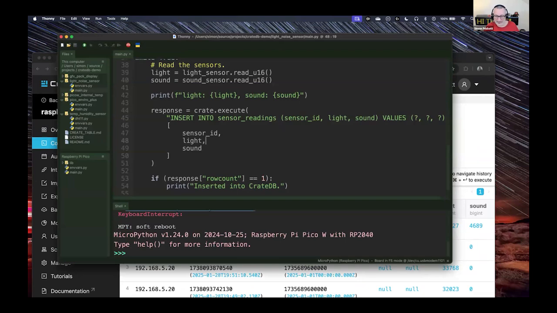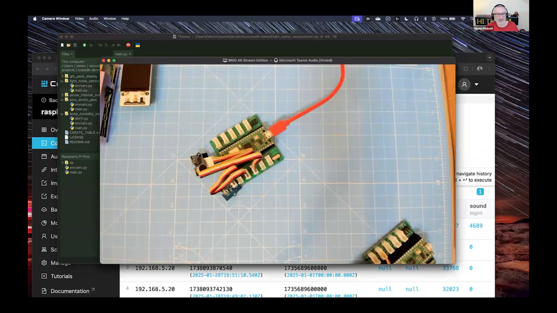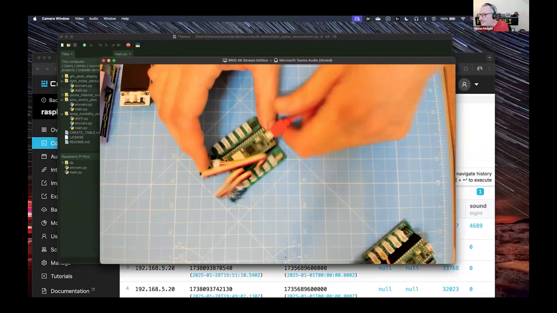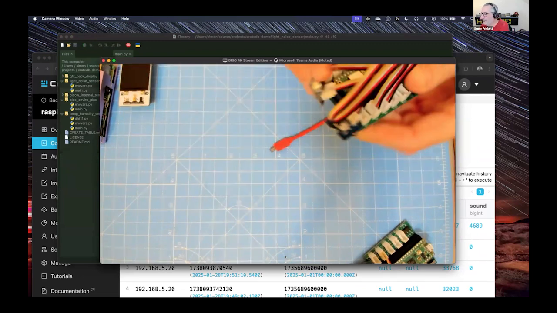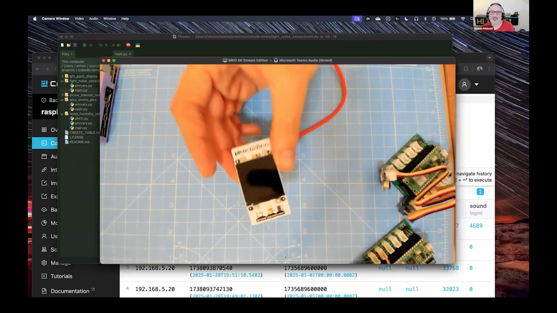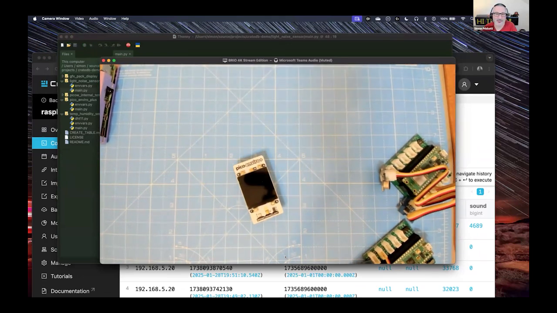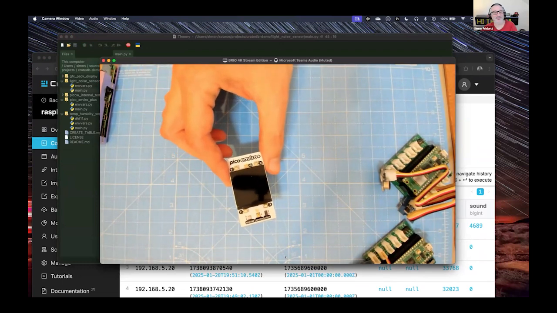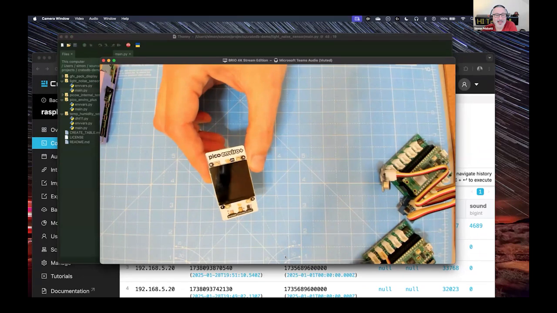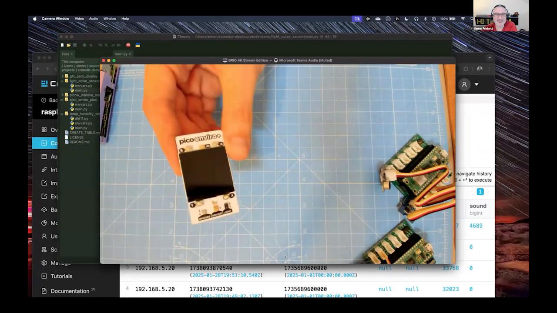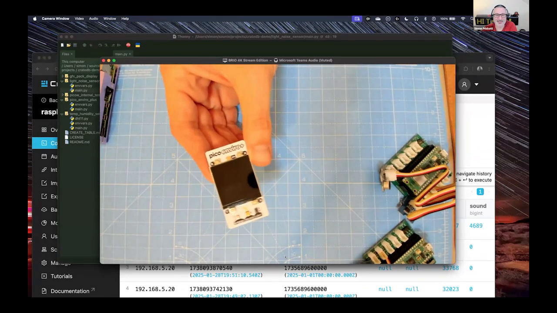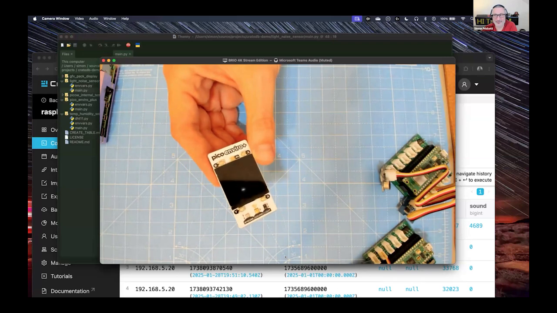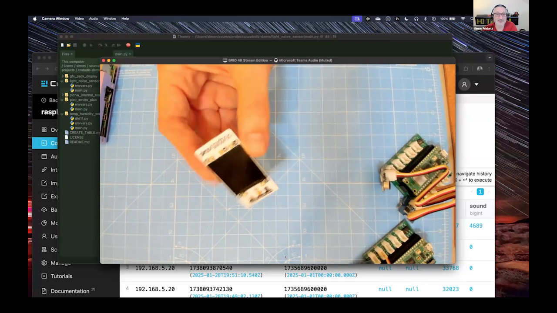And then we have a third and slightly more complicated device. So this one here is a Pimoroni Pico Enviro Plus. That's quite hard to say. And what it is, it's got some sensors built into it for different things. It's got like a gas sensor, light, sound, temperature, humidity, and so on.